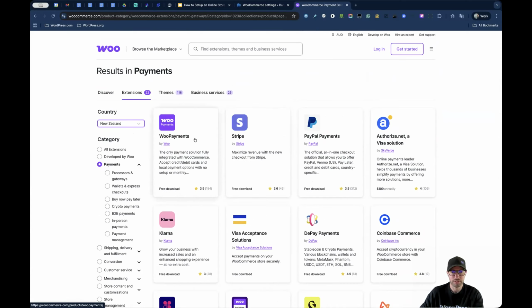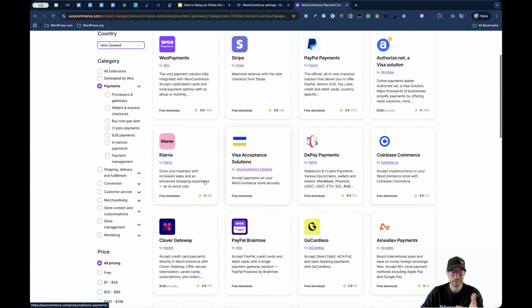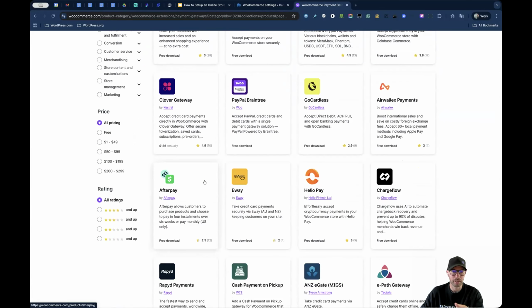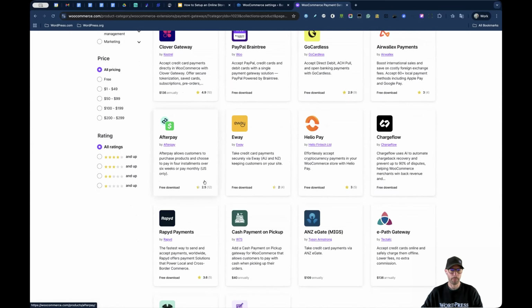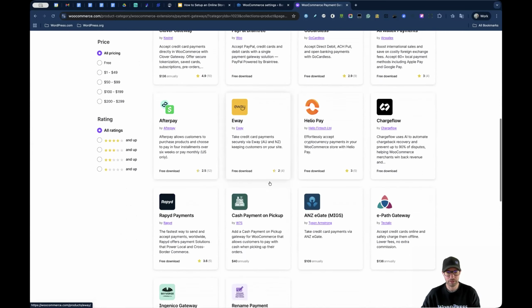Same with WooPayments. PayPal is a very popular option that's out there. Coinbase, if you want to accept crypto payments. Klarna and Afterpay are those buy now, pay later kind of offerings. So you can have more than one. You can have as many as you like.